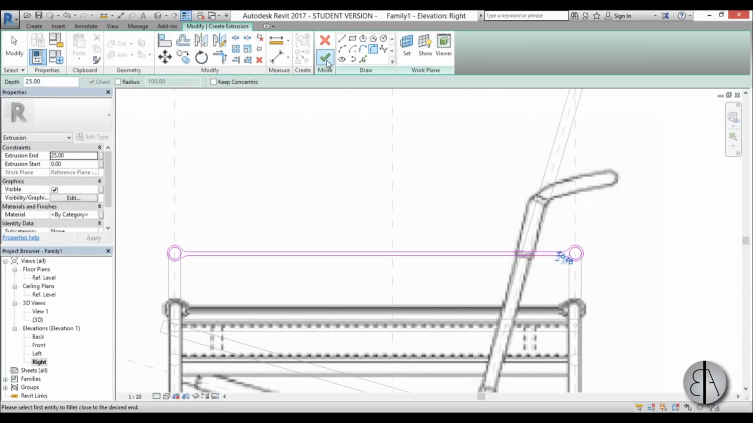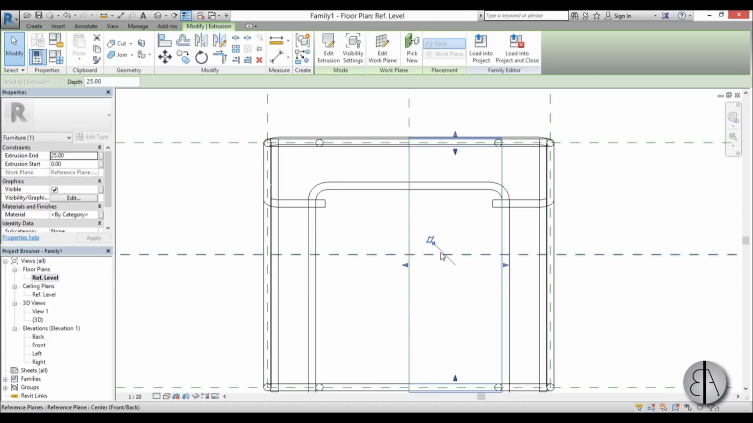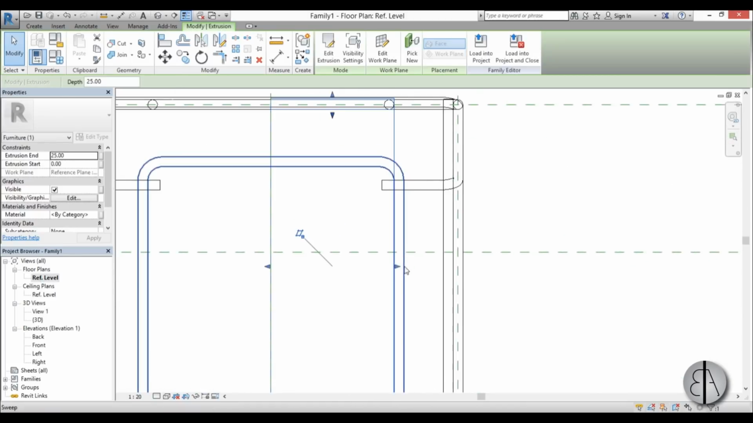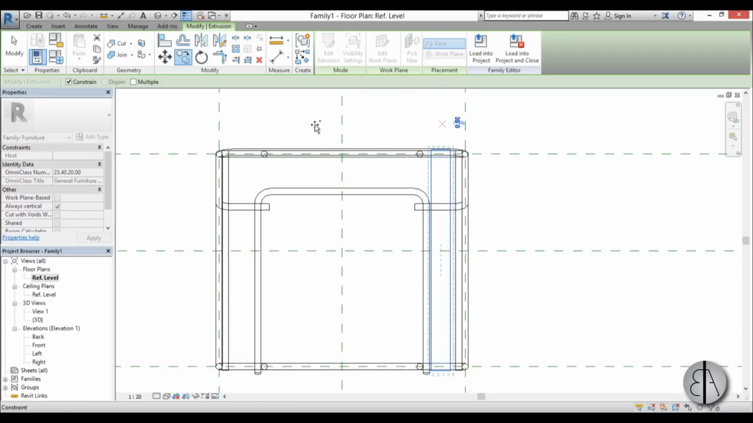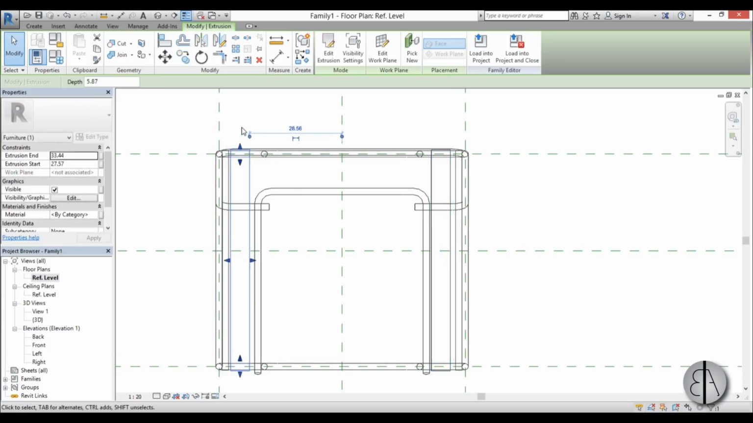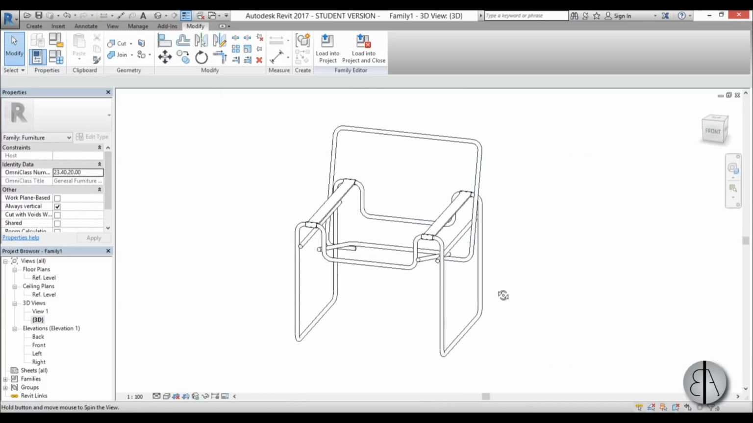Okay, once that is complete, just go here to finish edit mode, go into reference level and see where that sits, and let's just pull it in a bit over here and over here, and let's just copy it to the other side. So go copy, unconstrain it, and place it over here. Okay, once that is completed, let's just go into 3D view to see how that looks.